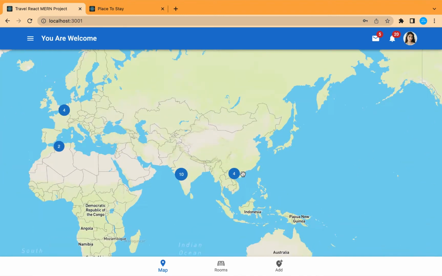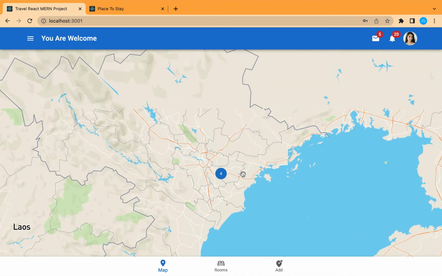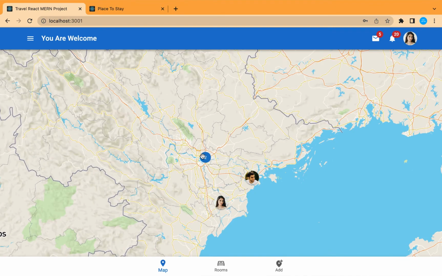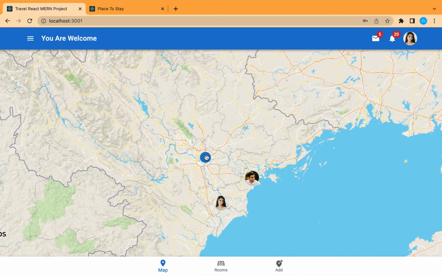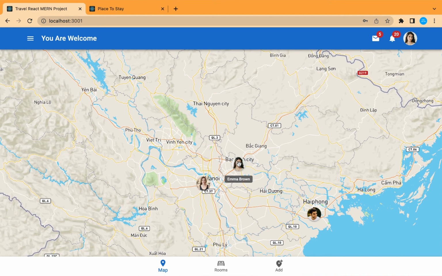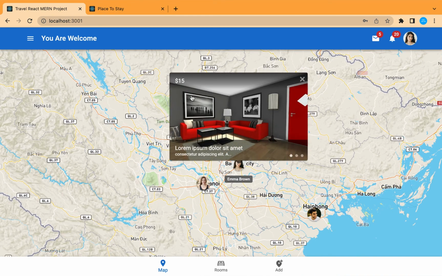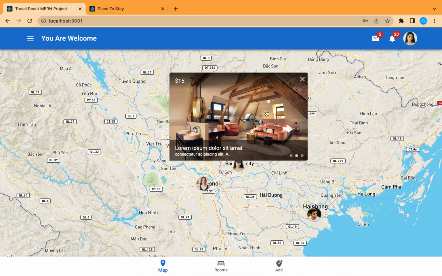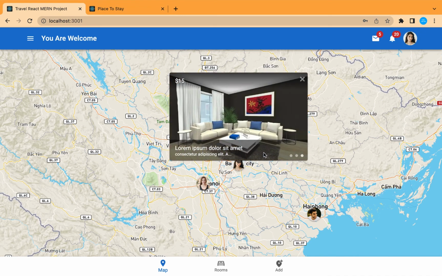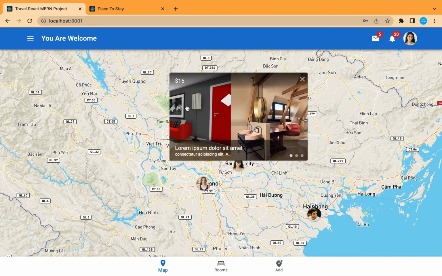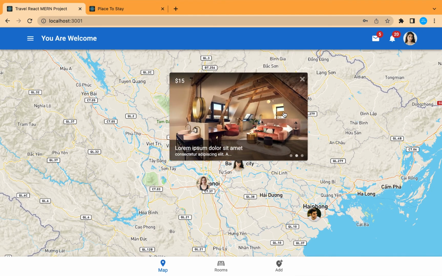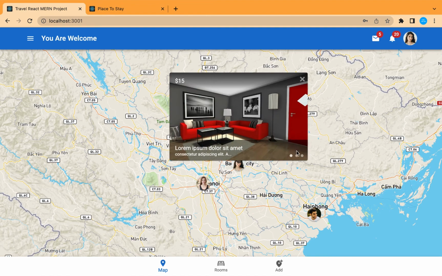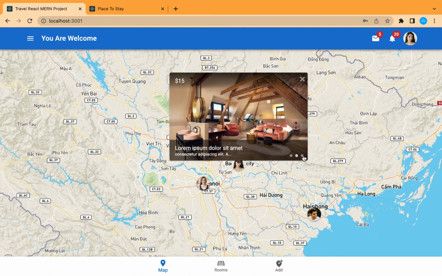Let's go to Vietnam, for example. And let's check this room. This is the small one. It is a pop-up slide. It is autoplay as well. And you can swap manually. It is swappable, and also from these pagination icons.